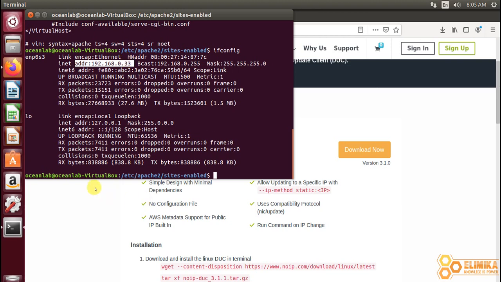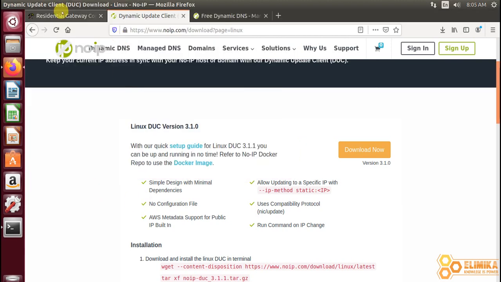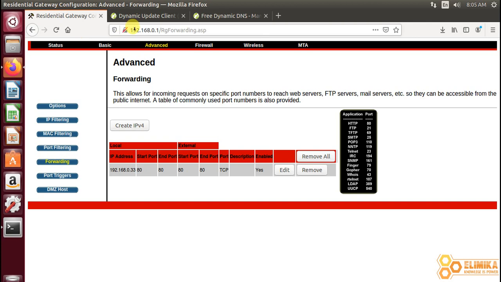You do that by coming to your browser, and you are going to use the 192.168.0.1 gateway. Yours might be different. Check with your router manufacturer or documentation.